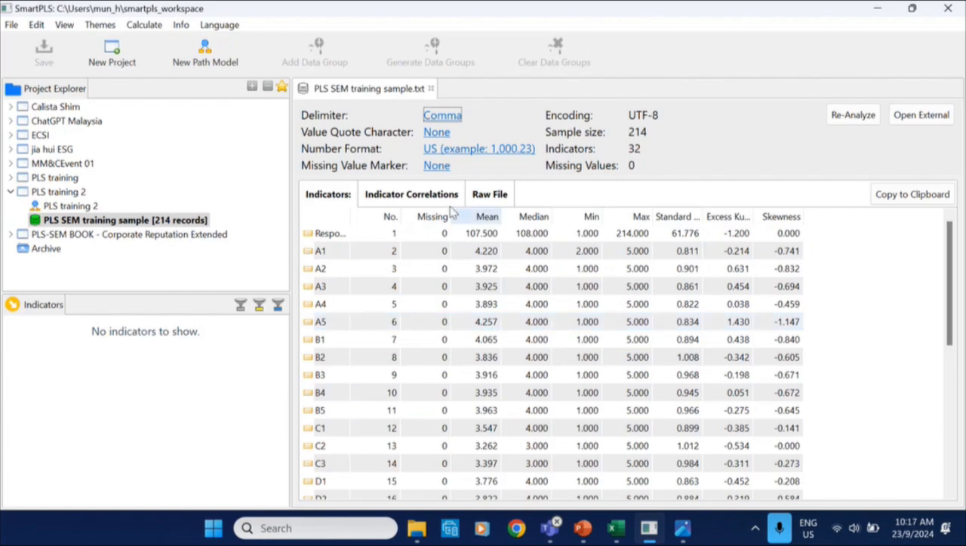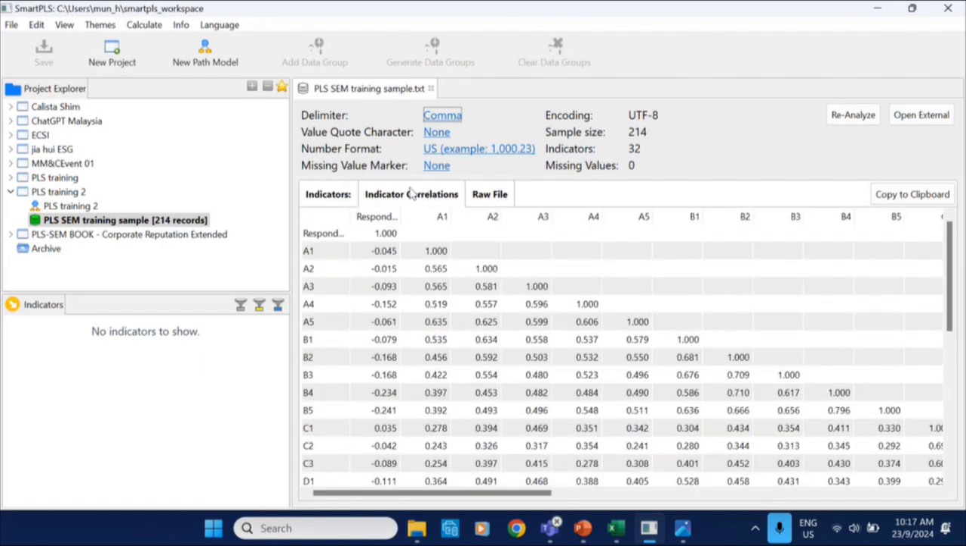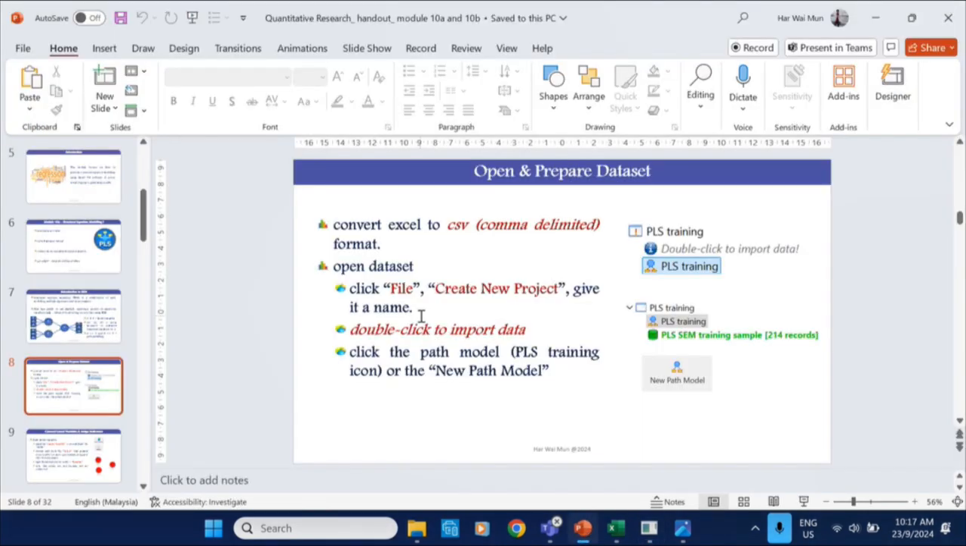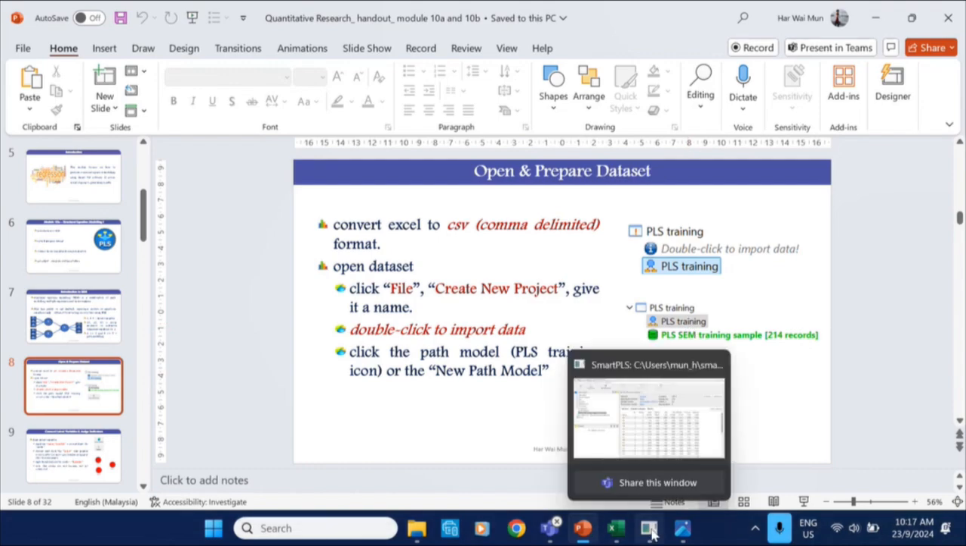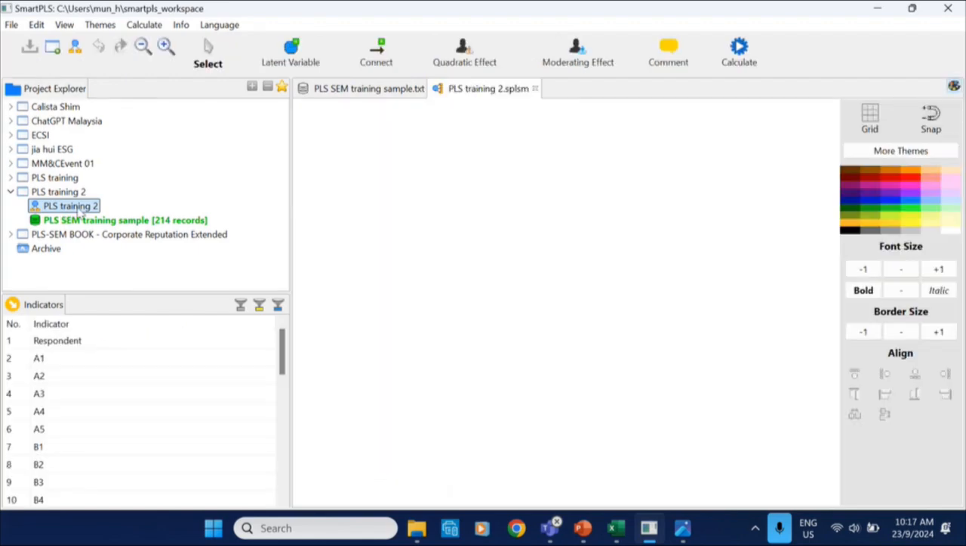Okay, you can click here for correlation, raw file, right? All these things, your correlation table, what indicator, all this nice already. So we are on this tab, right? Then click the path model, PLS training icon, so this one, or new path model. You can see when I switch the slide. So usually I'll click this icon, double click, and you come up with a blank thing.